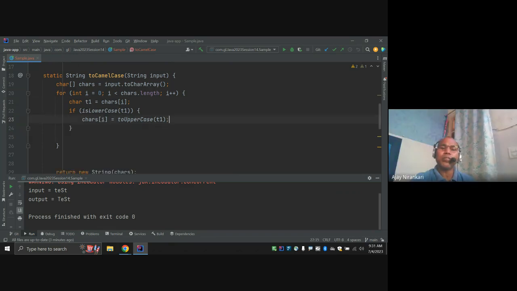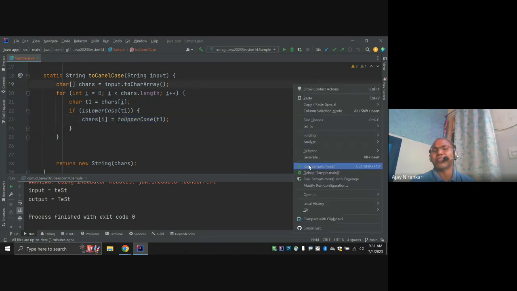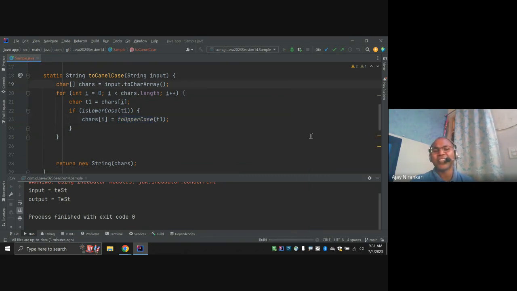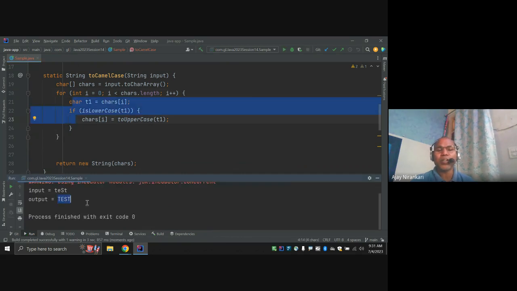But this will solve our problem. What do you think? Because we are converting all positions to uppercase, but this is not our requirement, right? We are doing the same thing in the loop, but we are converting everything to uppercase. This is not our requirement. Only the first should be uppercase, all others should be lowercase, right?